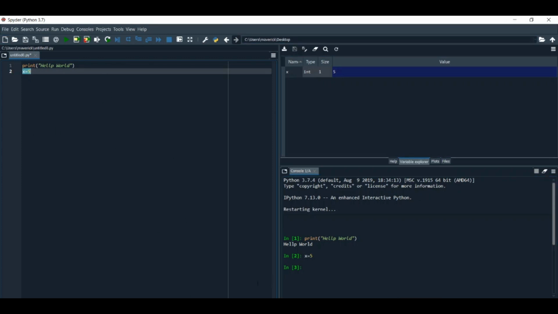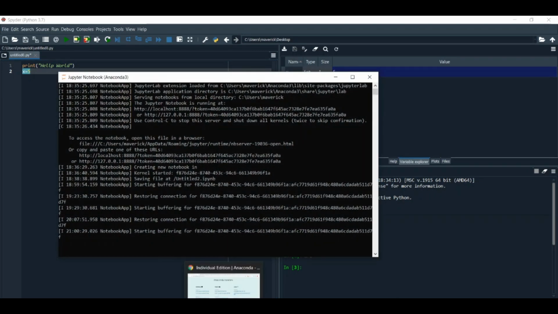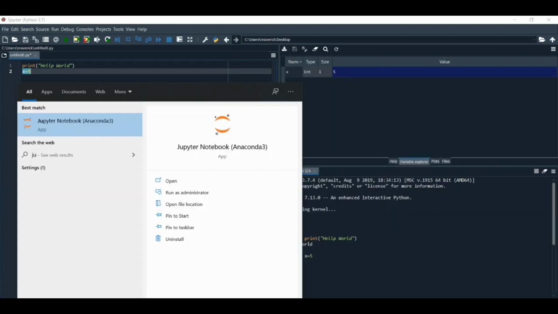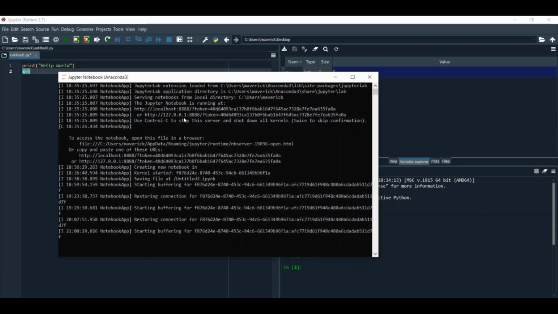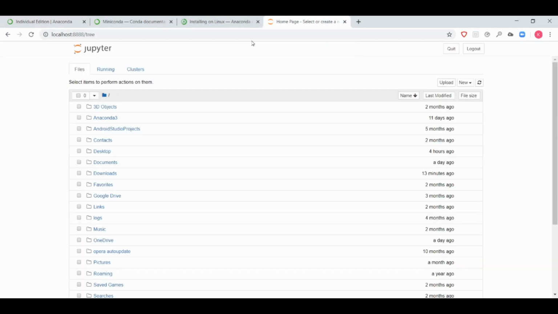Now let's see our Jupyter notebook. If you want to start Jupyter notebook, I have it here, just search for Jupyter notebook. If you have installed it from Anaconda Navigator, you will see a Jupyter notebook app over here. Just click on it and open it. It will first start this terminal screen over here. Then when the terminal screen completes, your browser will open, and you will see the home page of Jupyter.